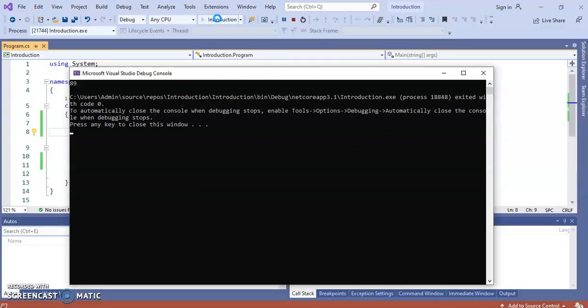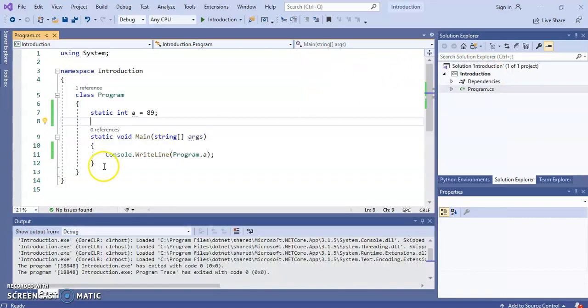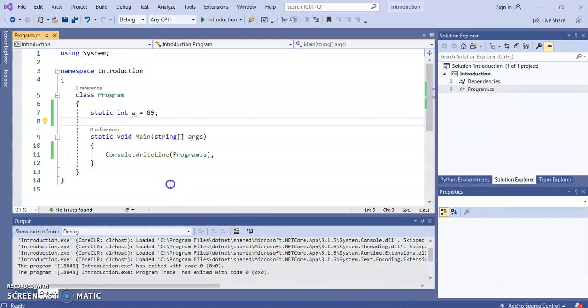Your program will execute. Right. Now we also want to create a non-static variable. Non-static, or instance variable. That's what we want to create now. Let's say I go int b. Int b. b is equals to 66. Right? b is our non-static variable.